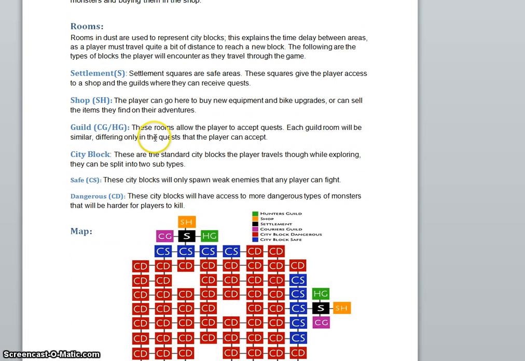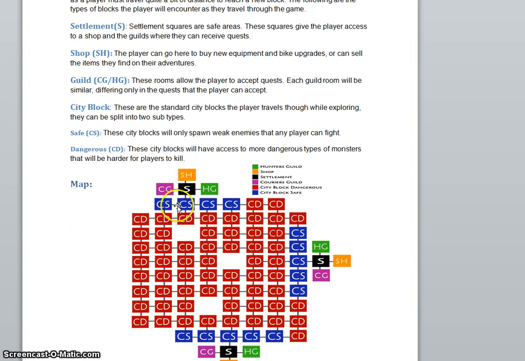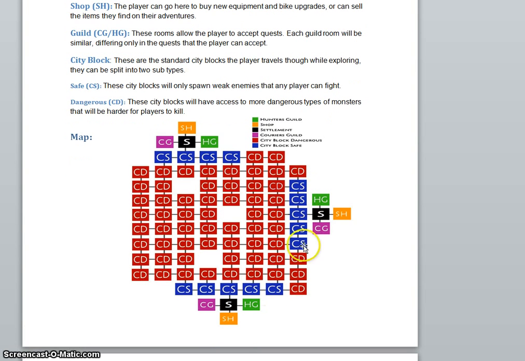And our rooms, so we've got 6 types of rooms. So we have the settlement squares, so this is just where players can hang out. This is a safe place for everyone to be. No monsters, and there's no PvP. And they've also got the shop, the Couriers Guild and the Hunters Guild. So each guild will have different quests, so you can either join the Couriers Guild or the Hunters Guild. And then you have the safe rooms and the dangerous rooms. So safe is blue and red is dangerous. So you have a certain amount of safety barriers around each settlement, and then you get into the dangerous part.